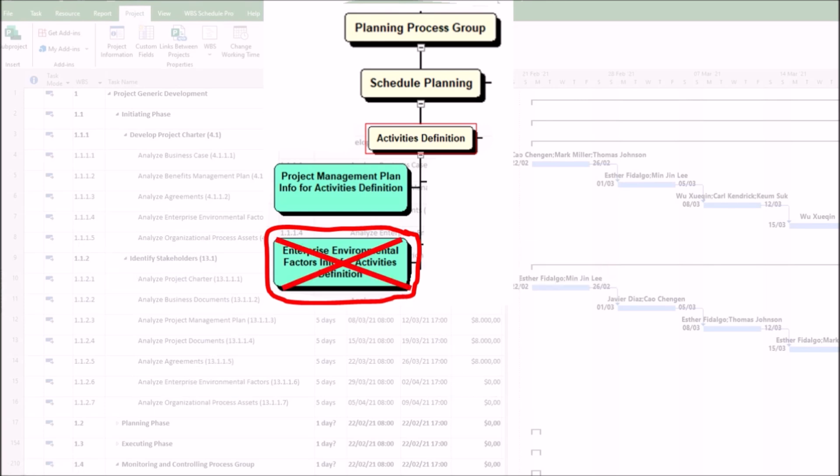How can poor enterprise environmental factors analysis harm the PMBOK defined activities process? Here we see how a poor analysis of enterprise environmental factors in the PMBOK defined activities process can lead to significant project risks, inefficiencies, and failures.